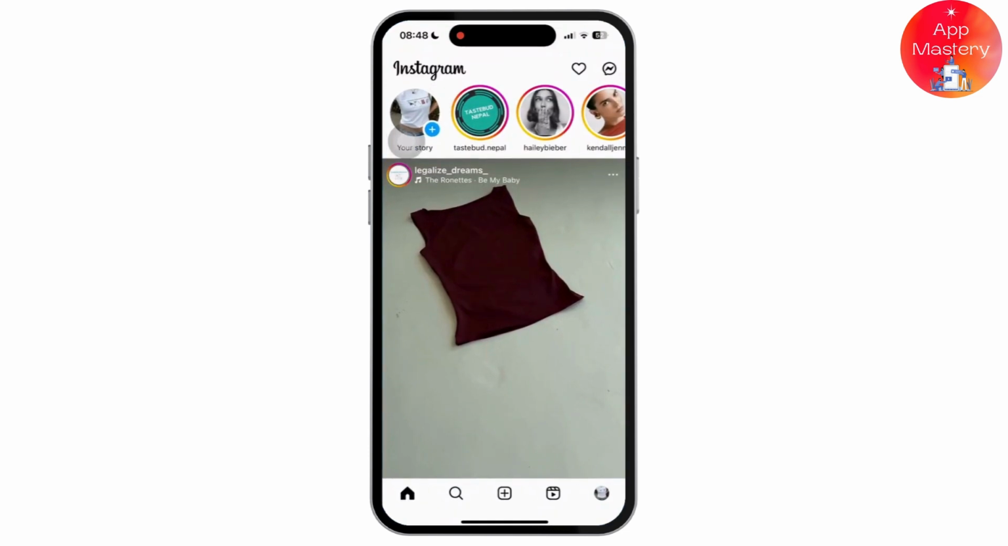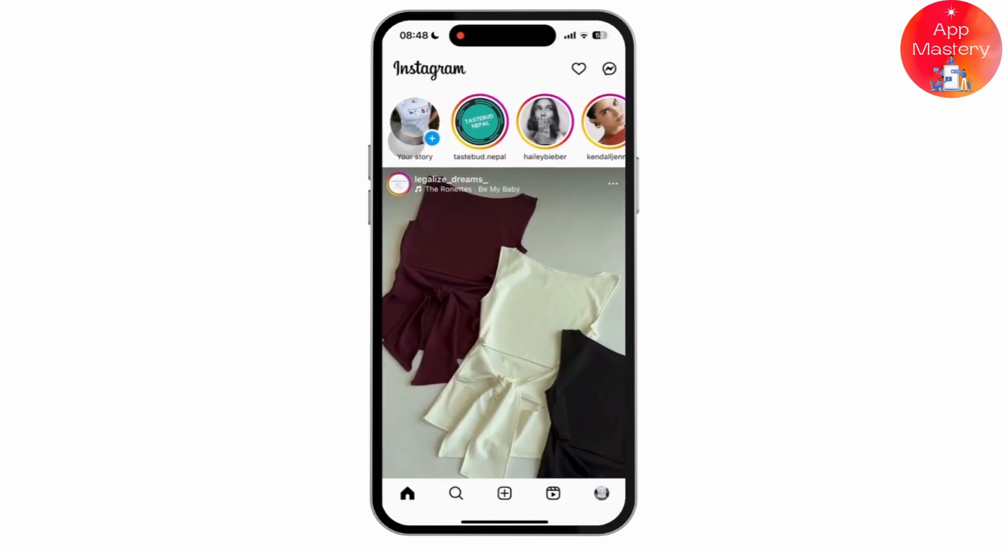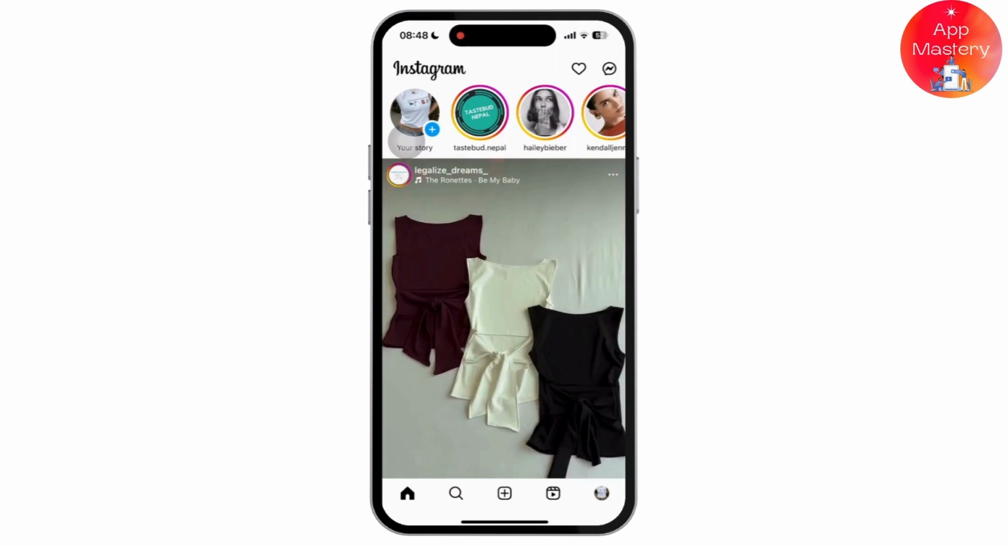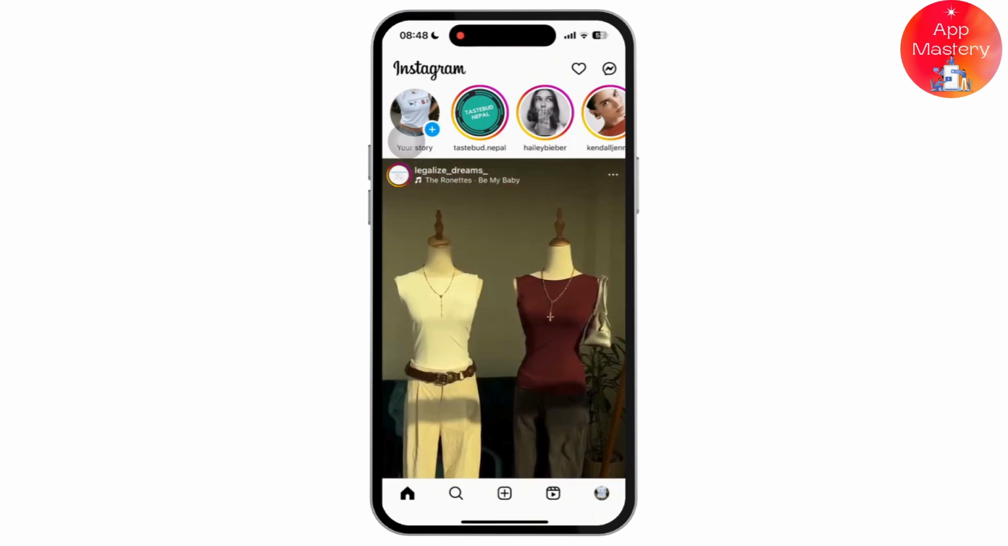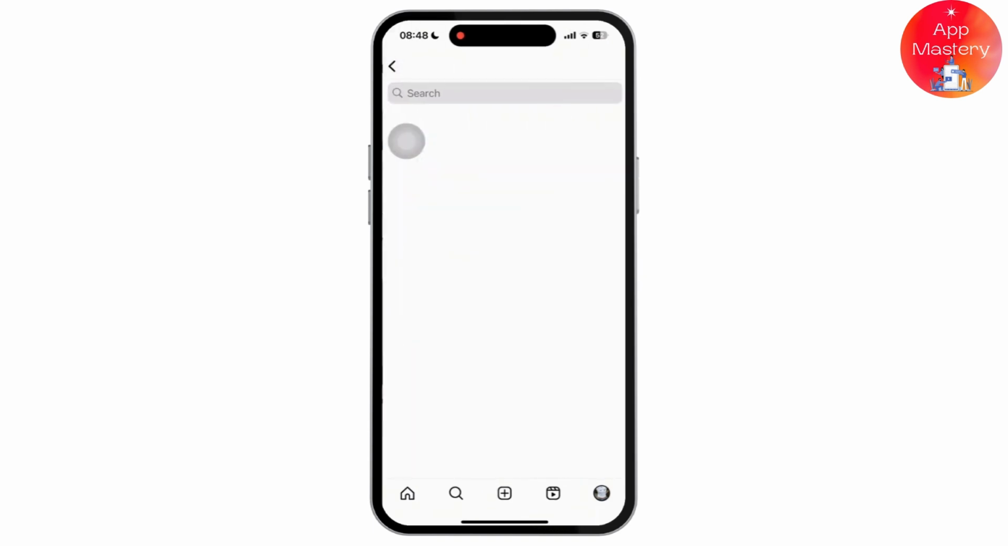Then, inside the Instagram app, all you have to do is tap on your profile picture at the bottom right corner of your screen to navigate to your profile section. Now, once inside the profile, tap on the three-line menu at the top right corner of your screen and navigate to Settings and privacy.